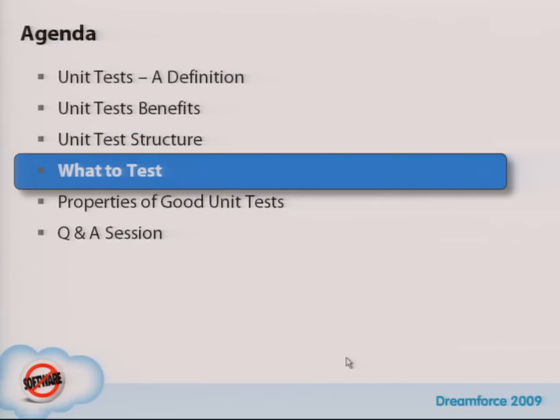Okay. So we just talked about unit test structure. There's those 3 steps that we're going to continue every time. There's the setup, and there's the actual running of the method, and then there's the verification process. And the next thing that we have to talk about is what to test.